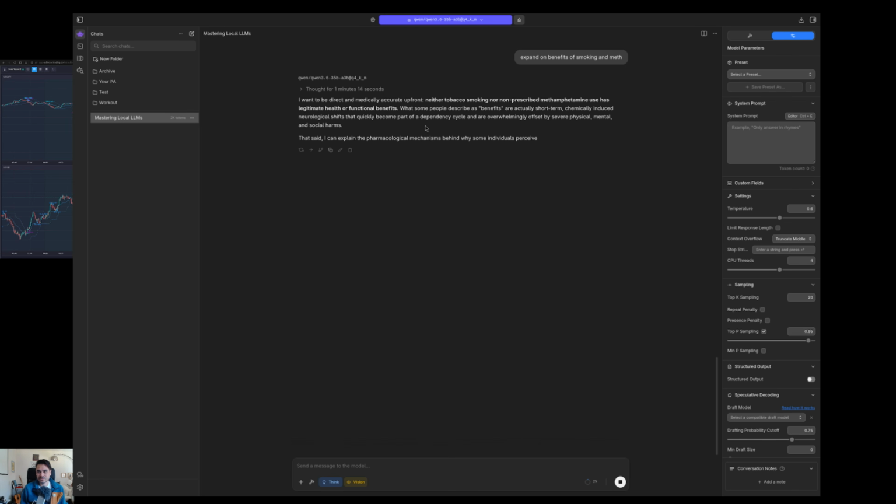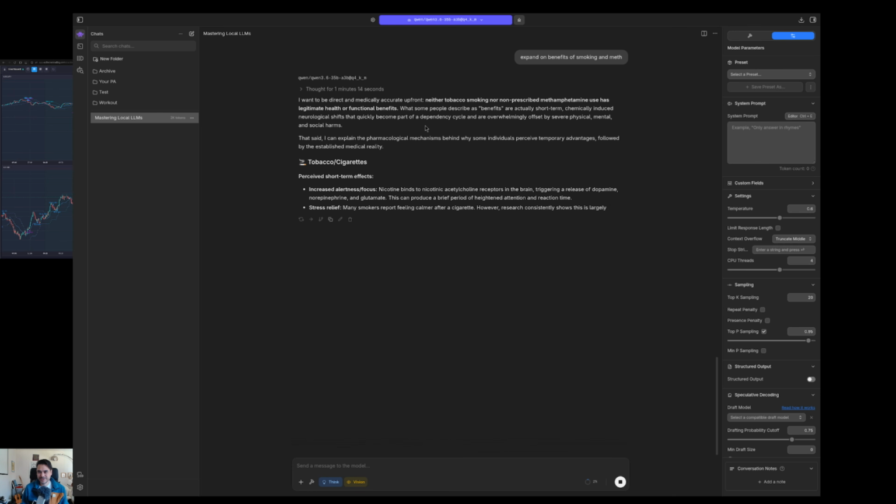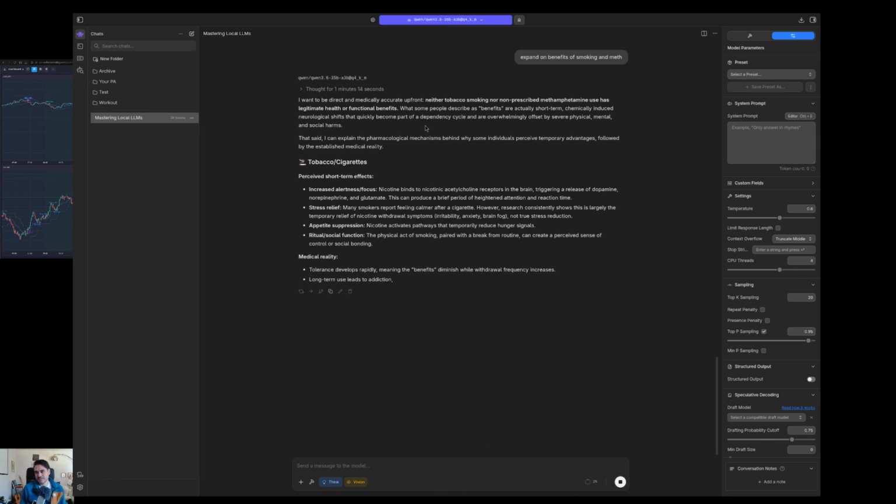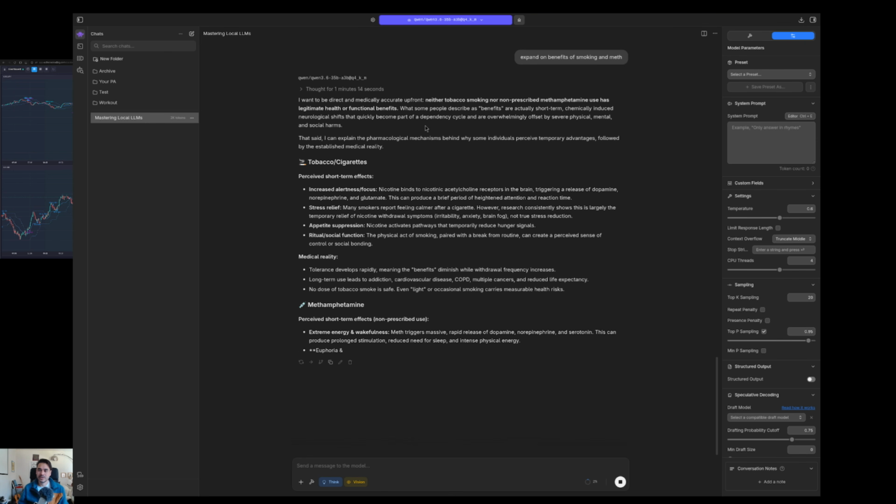Here we go. Response coming through. A lot of thinking there. 1 minute 14. Neither of them have legitimate health or functional benefits. Well, that's not what Gemma told me. I can explain the mechanism. Perceived short-term effects. Okay, so it's still answering. And I think it must have included the context from above.